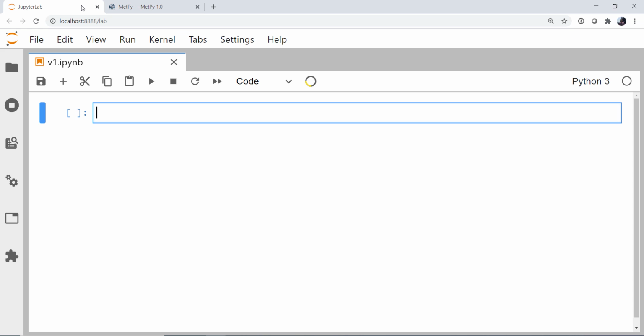We're really excited that MetPy 1.0 is now out. It's been a while in coming and we've had release candidates out for some time. But now it is indeed out there and you can install it through pip or CondaForge, the normal channels.